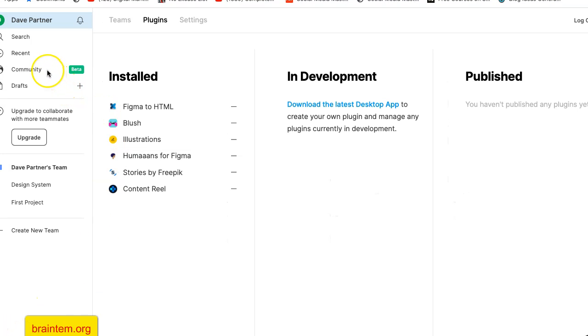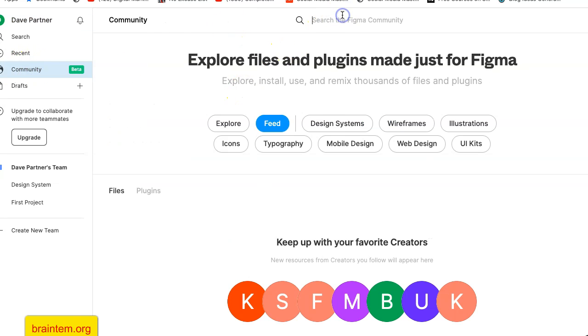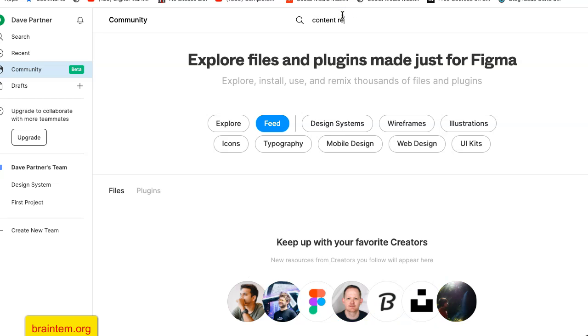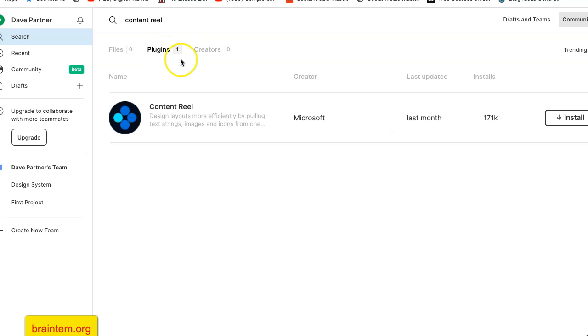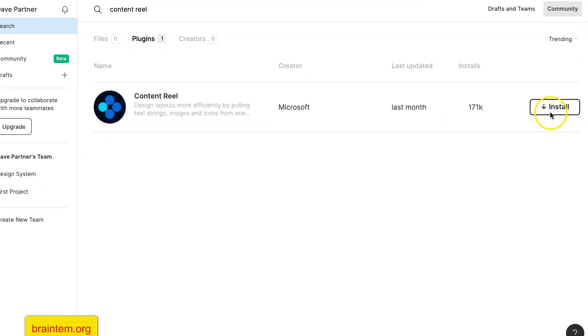Alright, now if you click on that, you come to the Community tab. Come here and search for content reel, hit enter, click on plugins, and then you have it. So you see content reel, then you install it. Alright, I have already installed it. I don't know why it's still asking me to install, but that's how you do that.